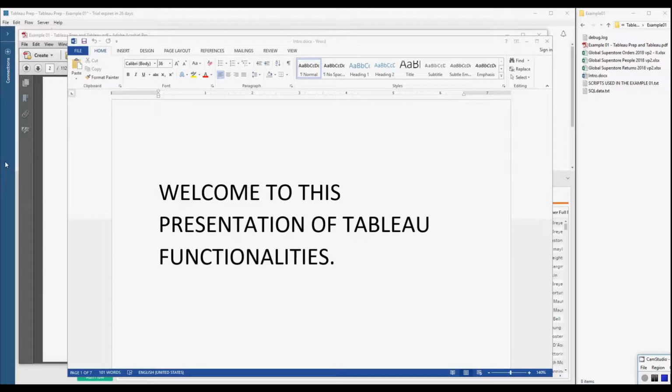Welcome to this presentation of Tableau. We're going to show some of its functionalities. We will actually see how Tableau works along with some of its programming abilities, how we can create illustration, how we can create graphs and further advanced features.